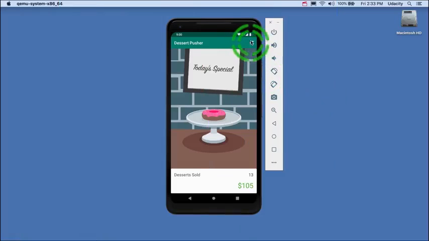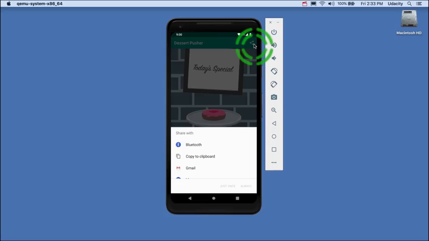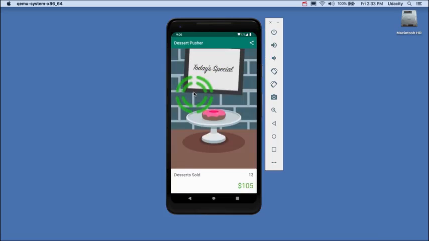I want you to go up here to this sharing icon and open up the share dialog. Then click anywhere outside of the share dialog to close it. Record the callbacks to see what you find.